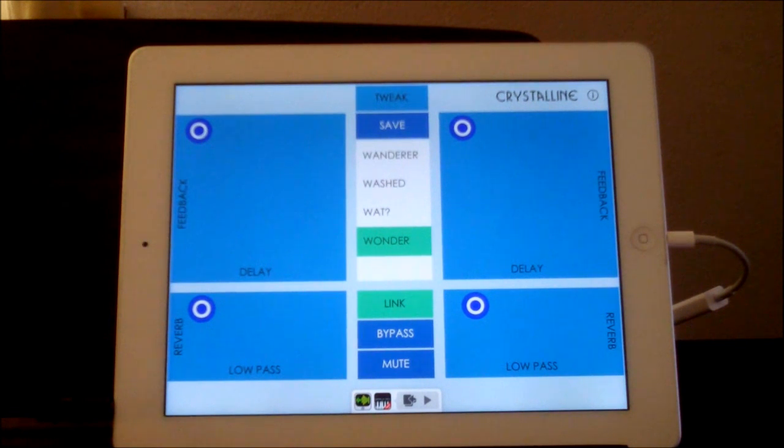So there you go, guys. There's a quick look at Crystalline. And you can put anything you like through it, your voice, if you can plug a mic into it, or a guitar. It sounds absolutely fantastic. It's one of the most original effects ever. And for ambience and creating lush, just beautiful textures, it's an absolute must.